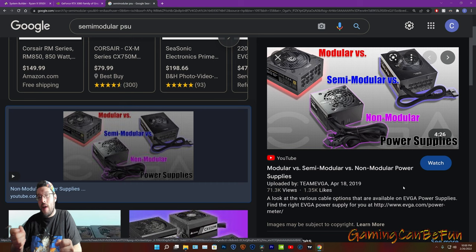Then modular, which is fully modular, otherwise known as fully modular, is where all your computer components have their own individual wires. You'll plug into the ports individually, and then the other ends go into your computer components. And I like fully modular more because it's better for cable management, and it's a lot easier to manage your wires in better positions, in my opinion.